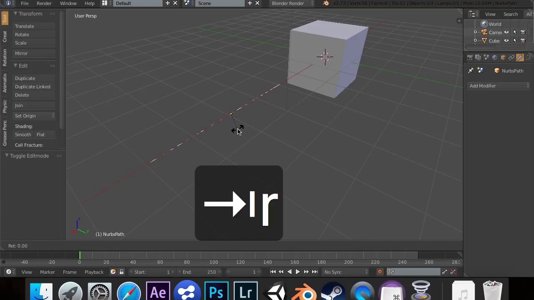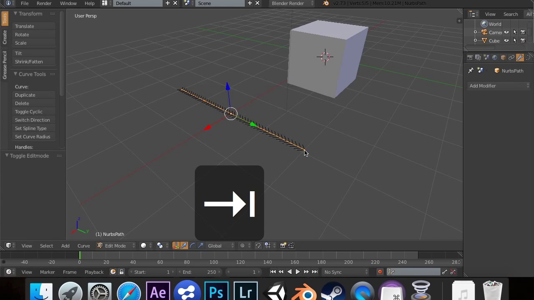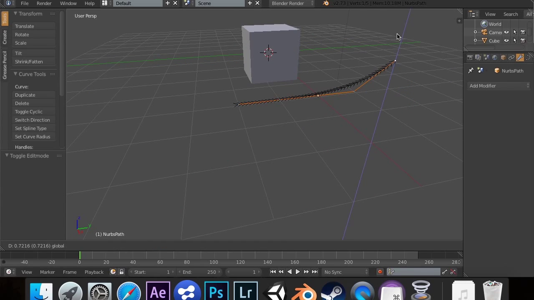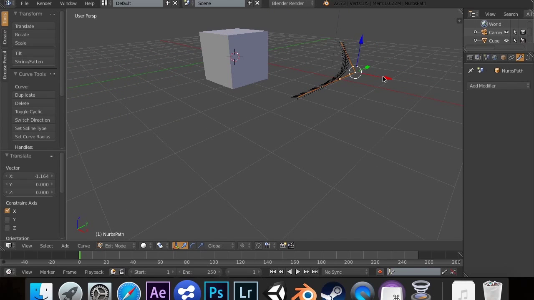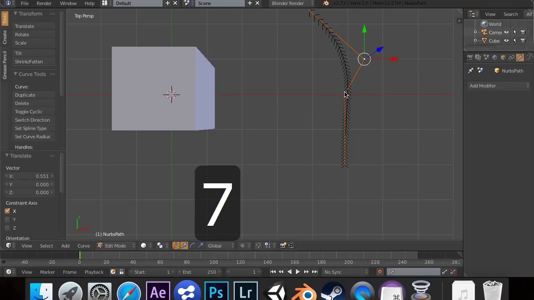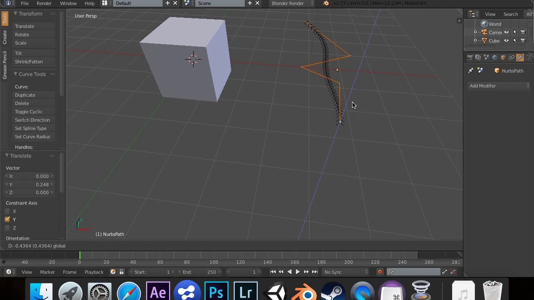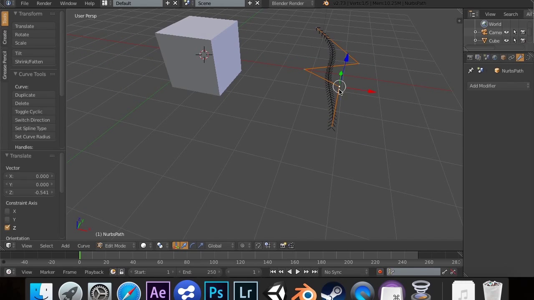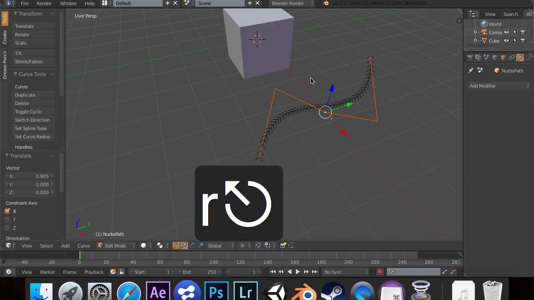I'm going to rotate it on the Z axis 90 degrees, and then I'm going to move this one up and to the right. I'm going to move this one to the right. I'm going to hit 7 so I can see it better. I'm going to move this one like that. I'm just going to move this one like that. I'm going to move the back one down. That's not as much of a curve as I want, so I'm going to move this one back over here. This one right here. Can you rotate them? No, you cannot rotate them. You cannot rotate single vertices.